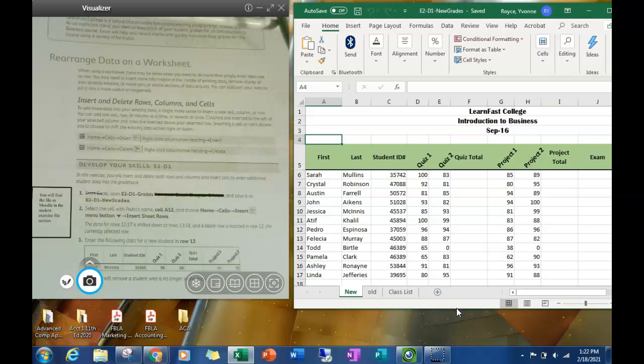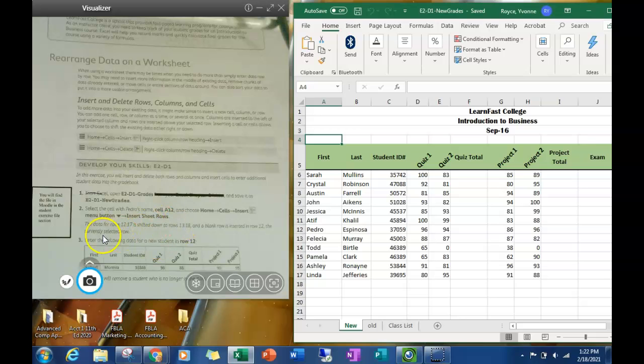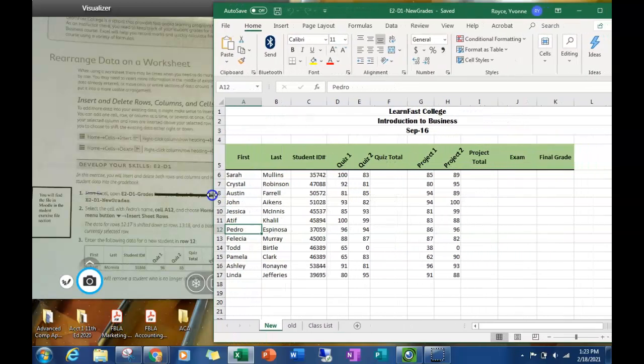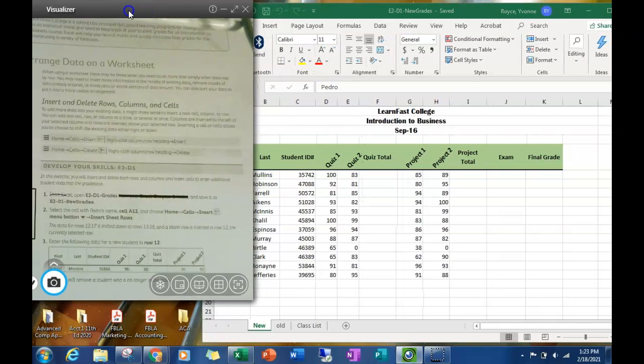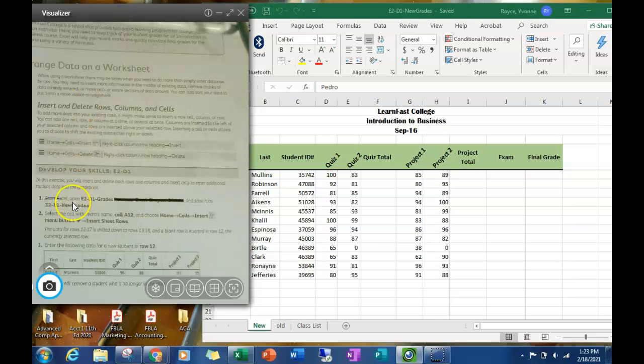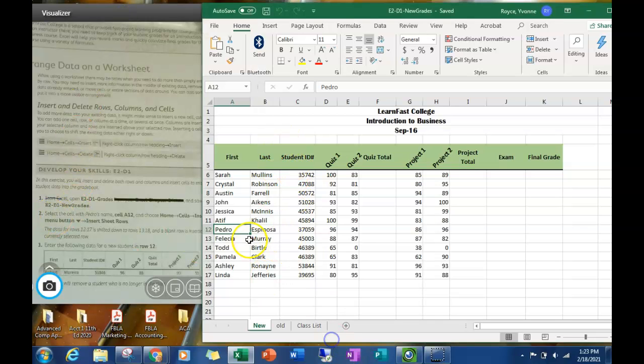Alright, so now we get to go back to the steps. It says, once we've done this, you select the cell with Pedro's name. Pedro's name, cell A12. Now we are going to insert cells using a menu button on the home row. So this is what it tells you. This tells you what tab it's in. This tells you what section it's in, and then this tells you what you want it to do. If you can't see it, open up this just a little bit. I will move this over so we can still see it. It says that we are to select Pedro.